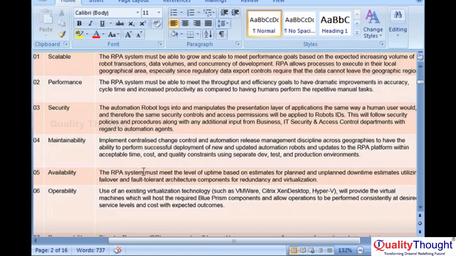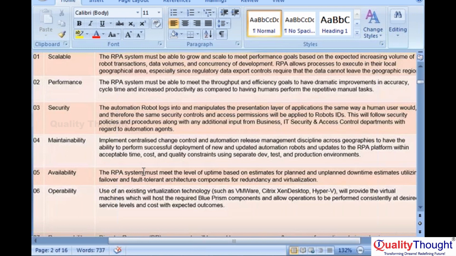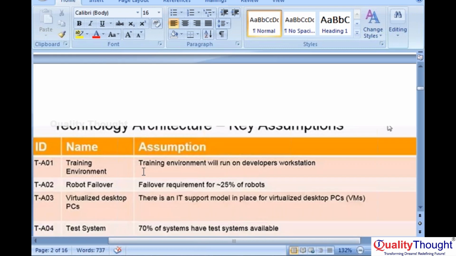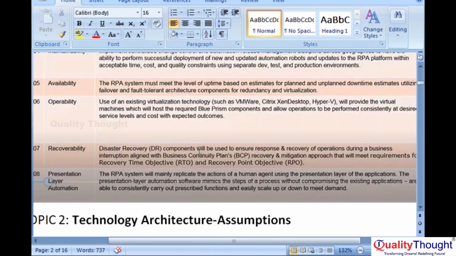Suddenly one bot is not running. All the bots are not running. Server crash, bot crash, internet failure, virus alert. Some virus is blocking our bots from executing. So what happens? We call it availability. That scenario we'll discuss for 1 hour. Then, one more principle is operability.